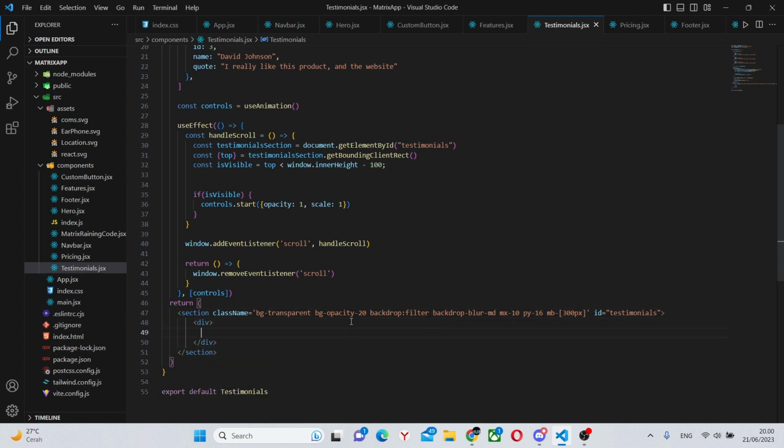In here we can say a div, which will have a class name of container and mx-auto. In here we'll have first of all an h2, which will say testimonials. It will have a class name of text-3xl, md:text-5xl, font-bold, text-white, text-center, and margin bottom-10.